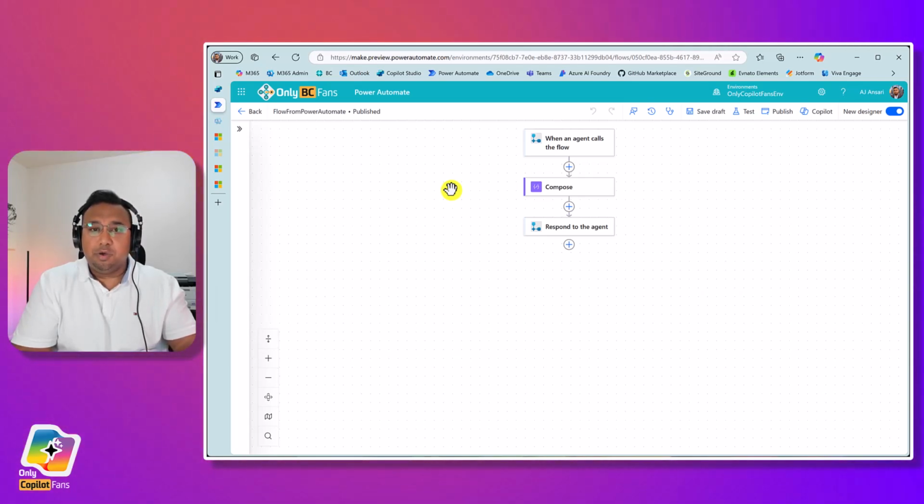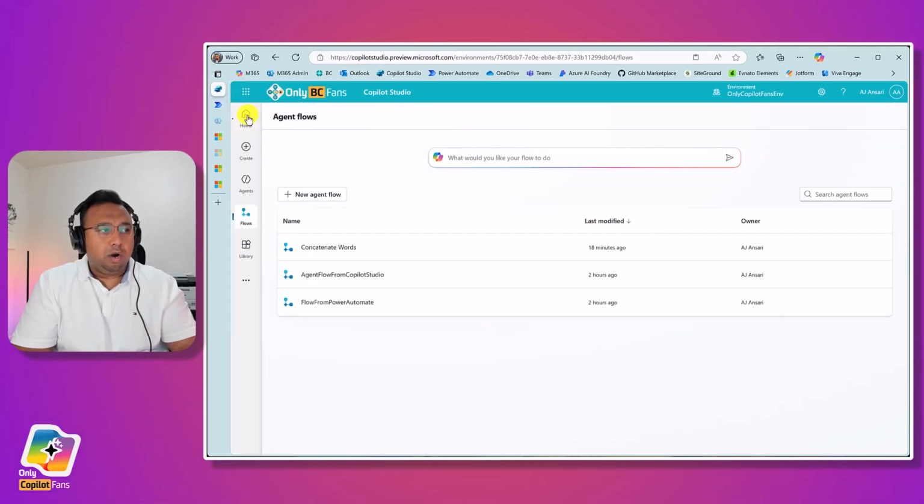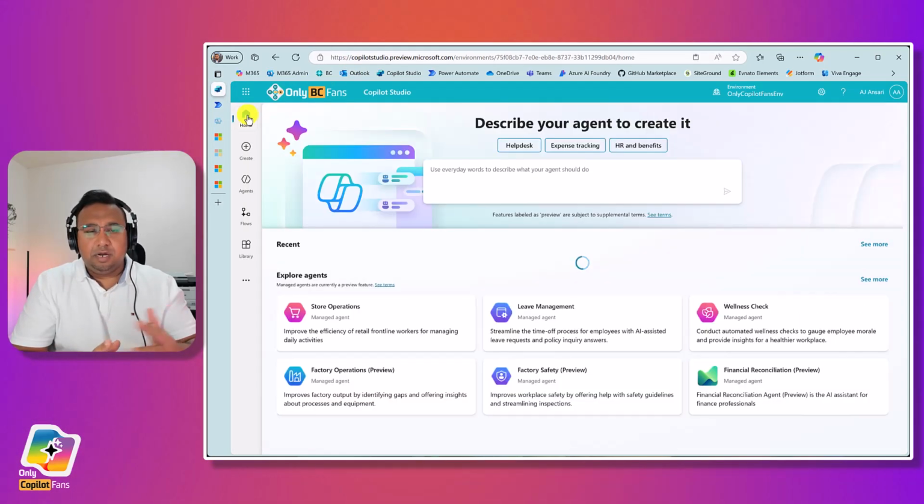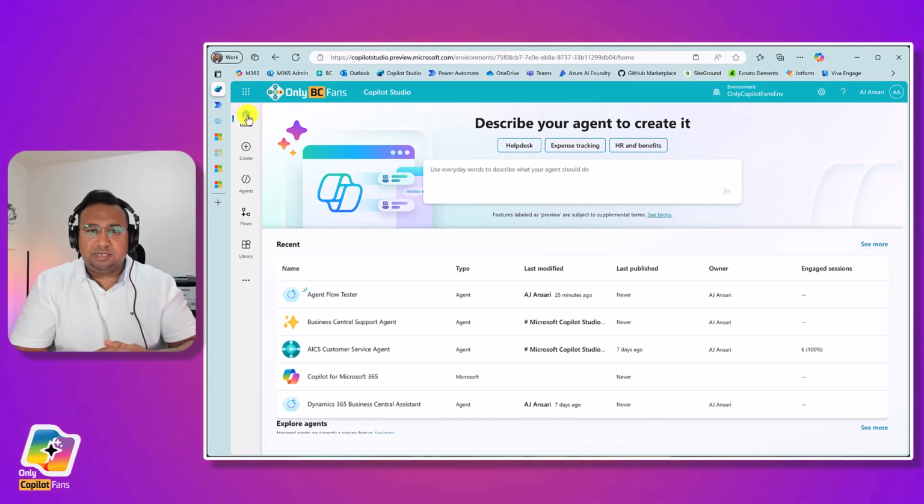I hope you're going to have a chance to check it out. Agent flows, I am quite confident, are already in general availability. So whether you are in a preview environment like I am over here, or you are in a standard environment in Copilot Studio, you should be able to test them out.